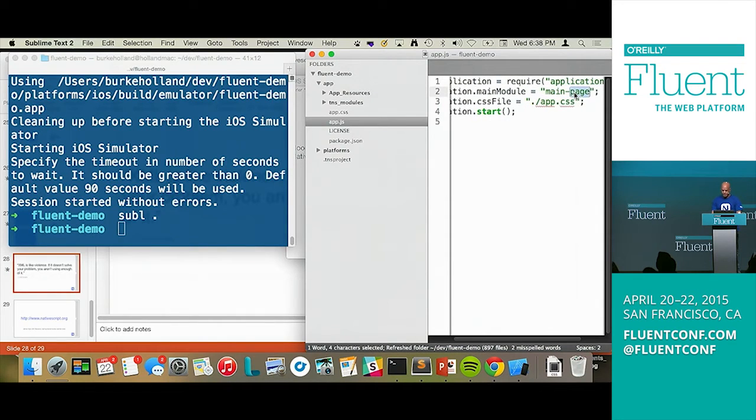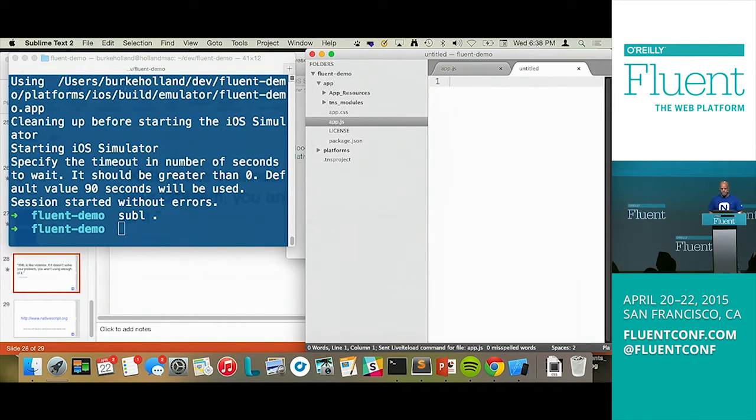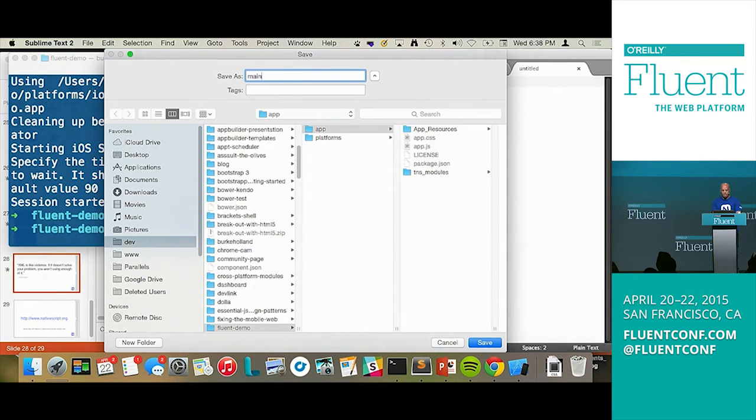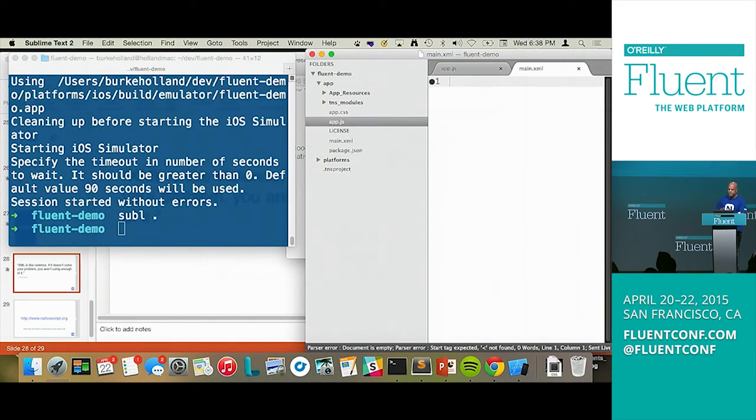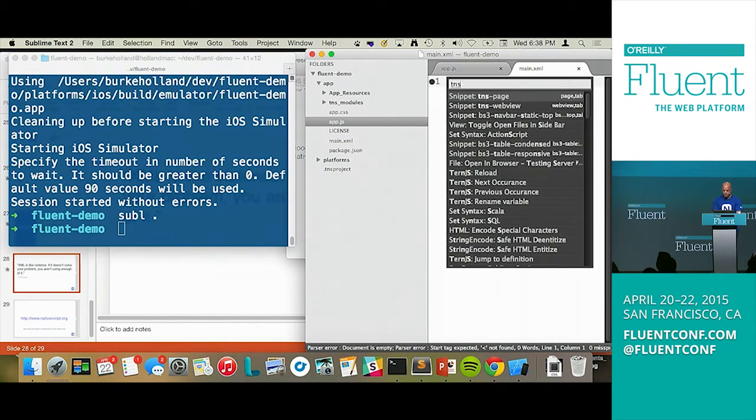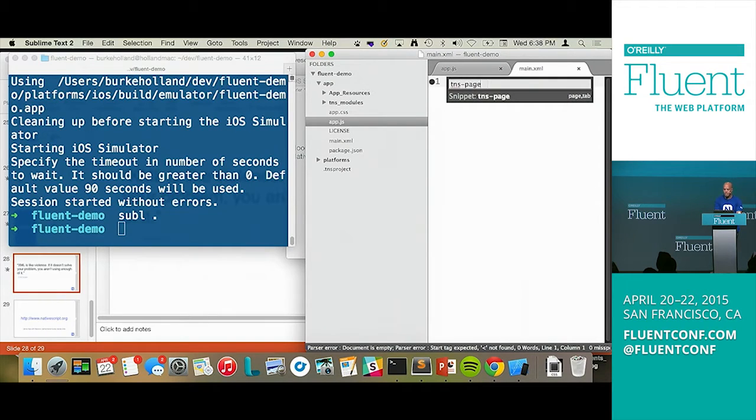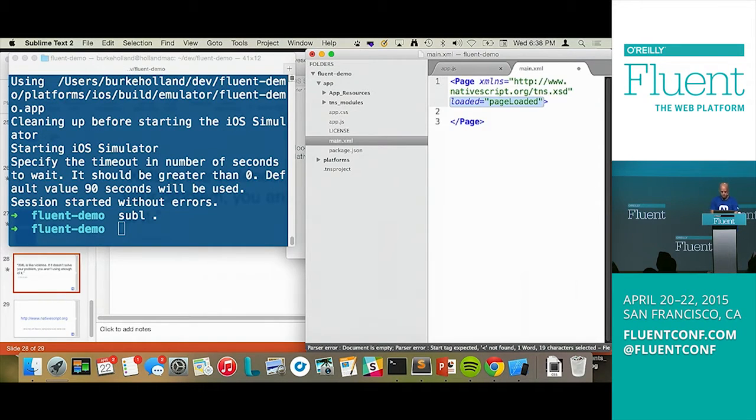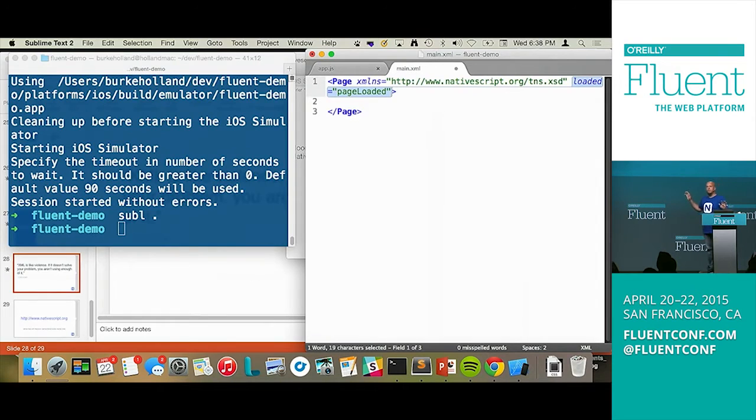I'm just going to change this to main. And then I'm going to create a new file. I'm going to save it here. We're going to call it main.xml. It's going to be right in that app folder. Now, each NativeScript page is composed of a page tag. It looks like this. Let me expand this a little bit. Is the font size good for everybody? Can you see? Good? All right, cool.